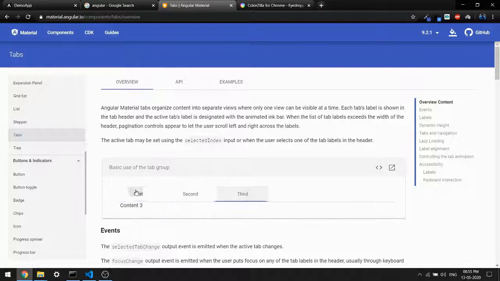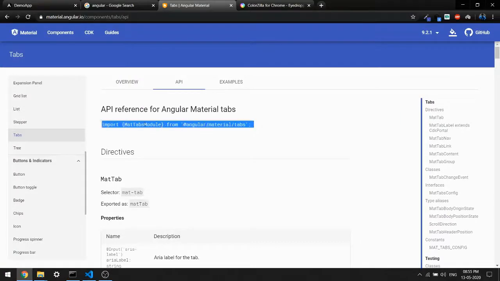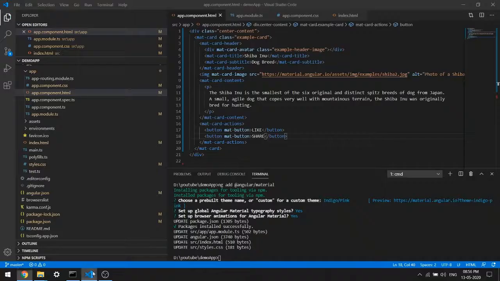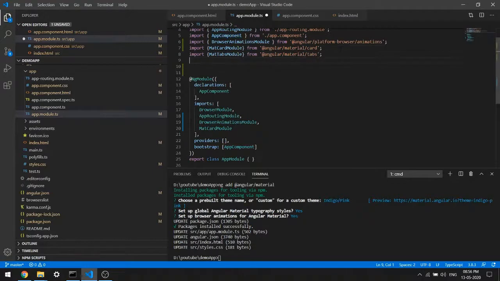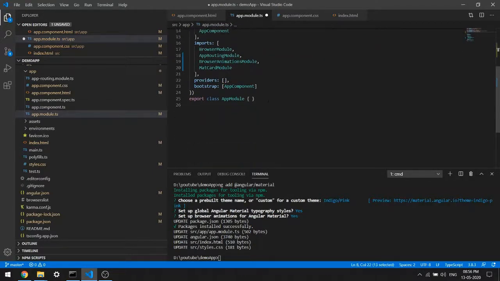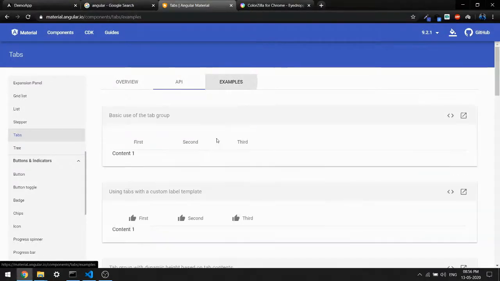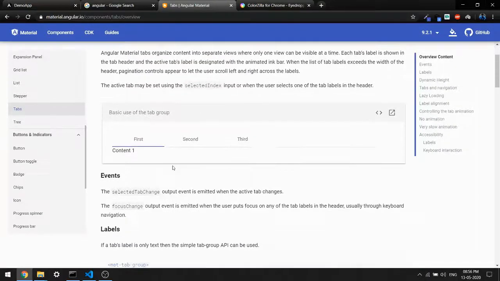See third, fourth. So first make sure you copy this module before you use tab. So come back to app module.ts. I'm just going to paste it here, and copy this and paste it inside imports. Okay, so once this is done, then you can start using this example.